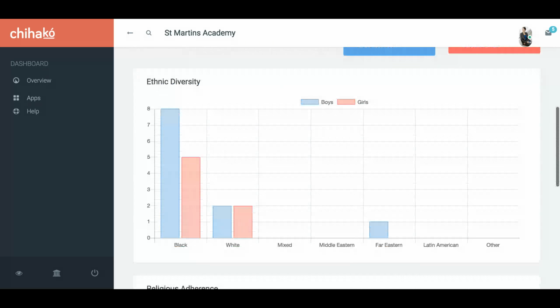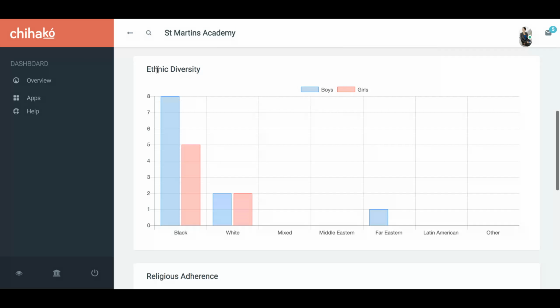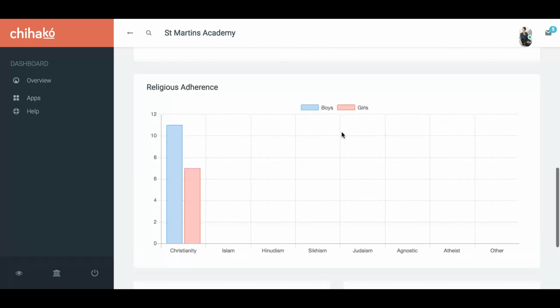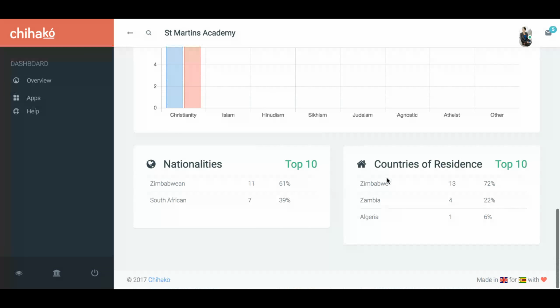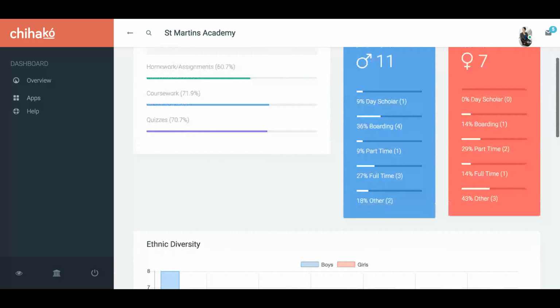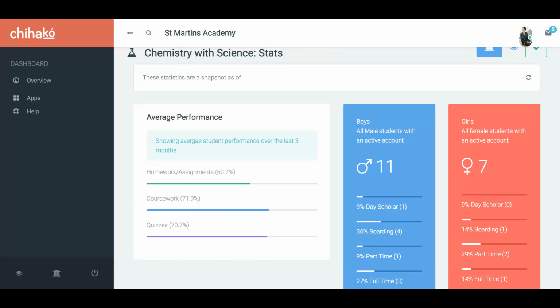And then if I scroll further down, you see that we also have a breakdown of the ethnic diversity of students that take this particular subject, also broken down by gender. And then here we can see the religious adherence of the students broken down by gender. And then lastly, we have more widgets down here that show the nationalities of the students, the countries of residence, etc. So this is a quick view of the analytics or statistics that you can get on a subject level.